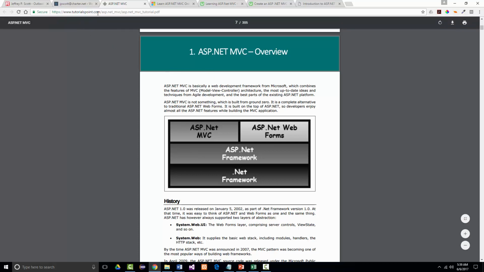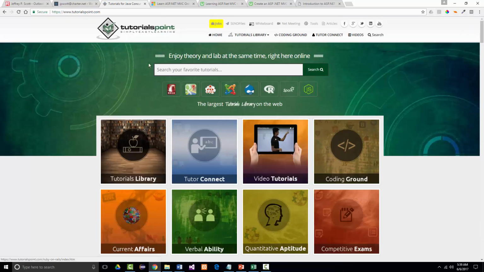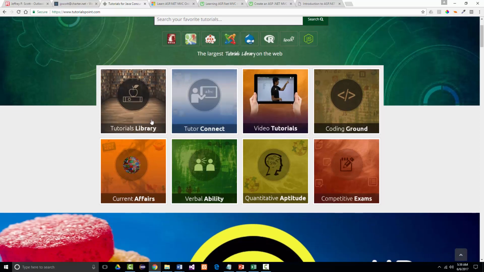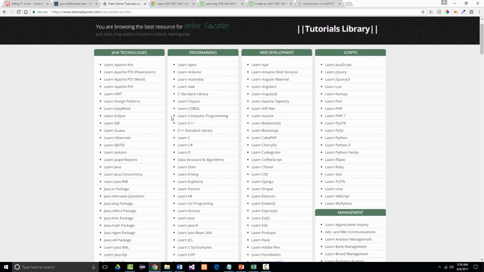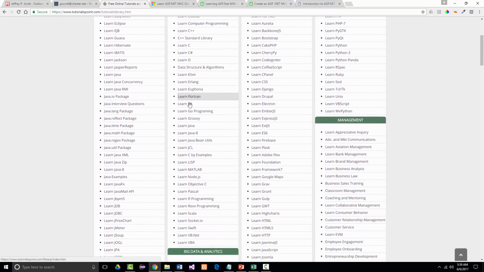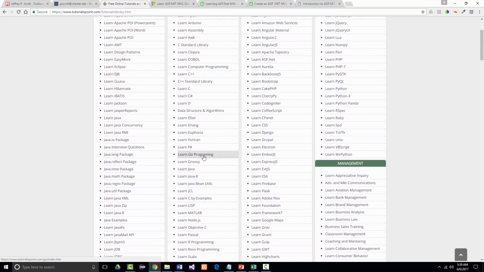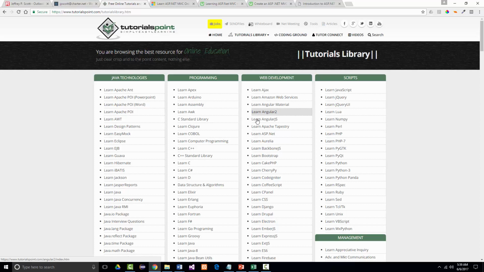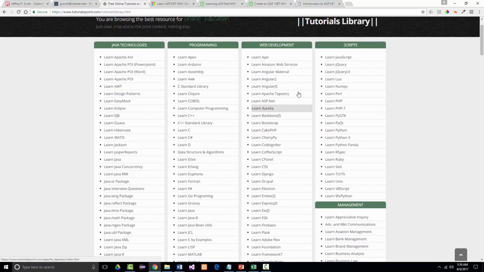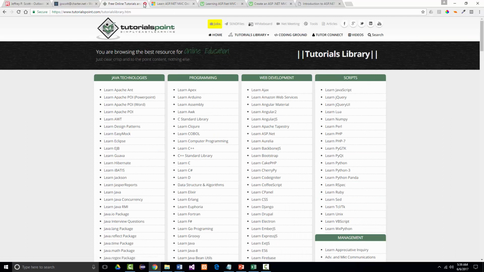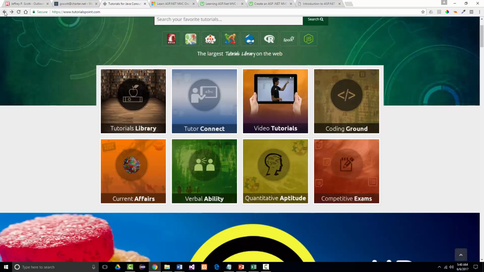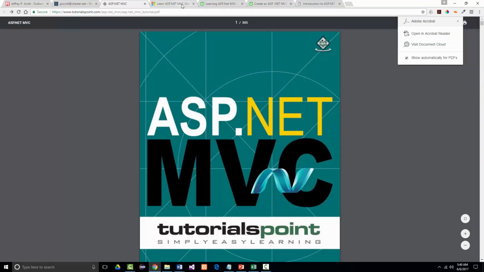So again, it's tutorialspoint.com, and even if you just go out to tutorialspoint.com and go in under their tutorials library, and under programming, I'm sure you can find it there someplace. There's web development, there's ASP.NET, so I can always go out and just search on there as well. So that's one place that you can go to start looking for some of that stuff.